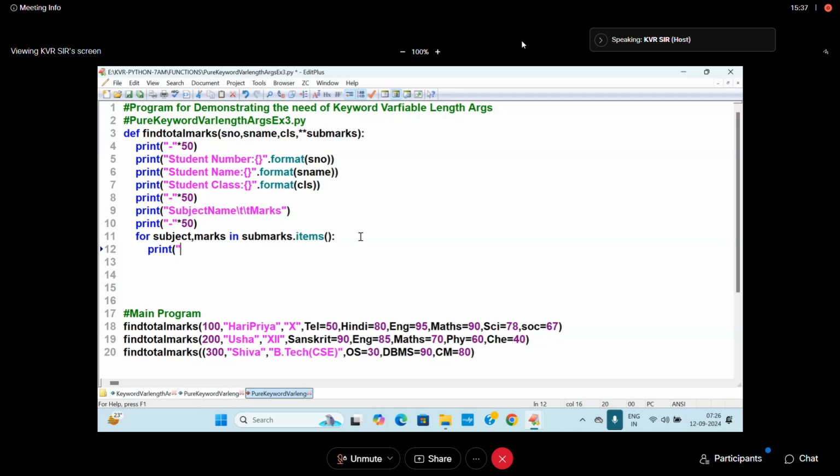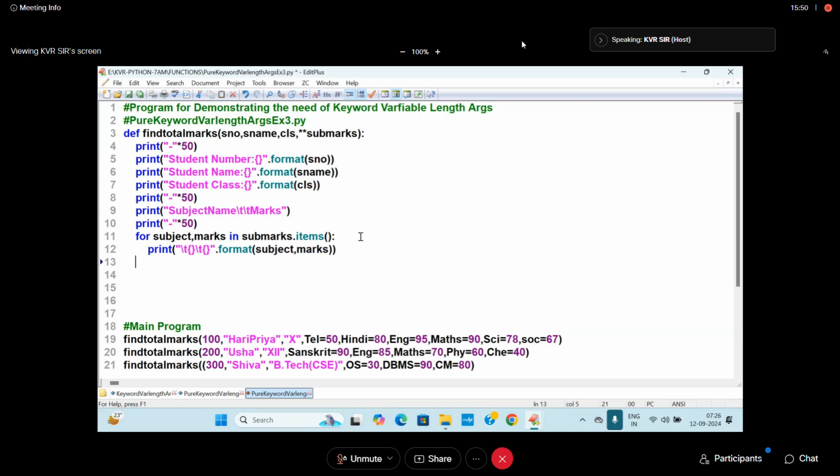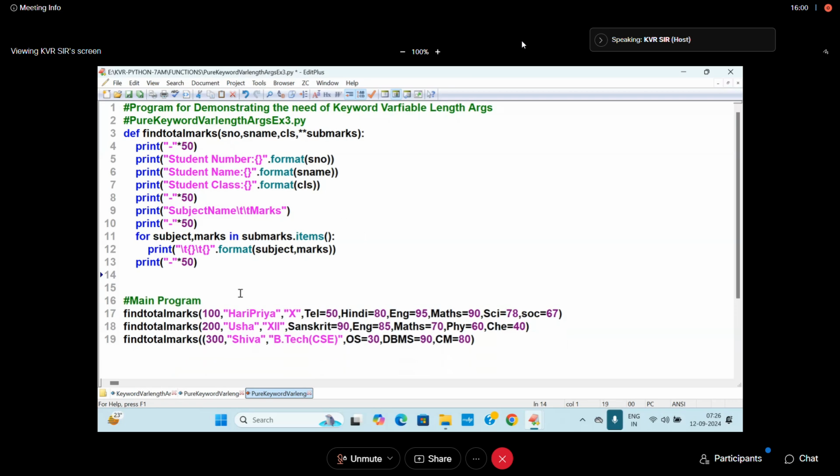So how can you print it? Backslash t subject and backslash t, dot format of subject comma marks I will take up, and I'll write it here. That is simply the statement which is just getting printed. Online students, careful. So I hope you are all understanding. All these things are stored in where? Star subject marks, keyword variable arguments. Go to the place, execute that.